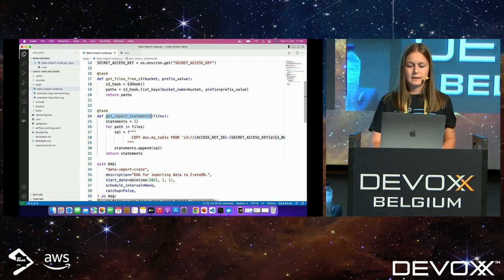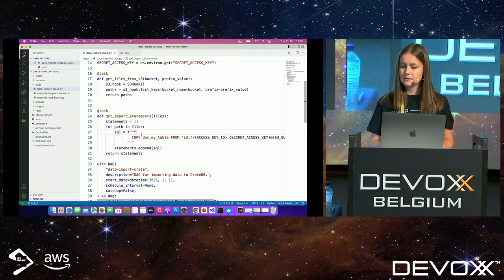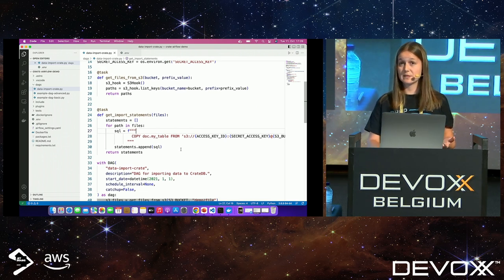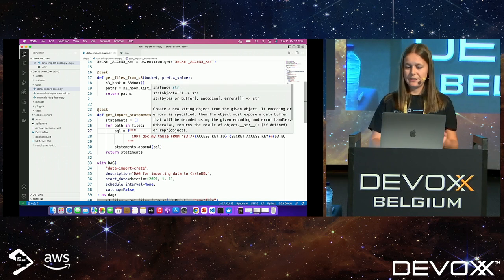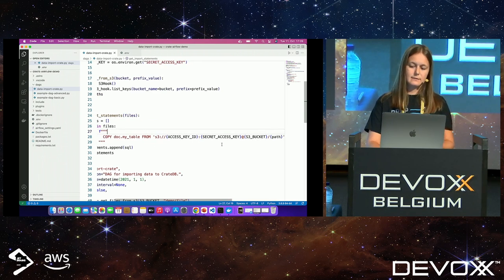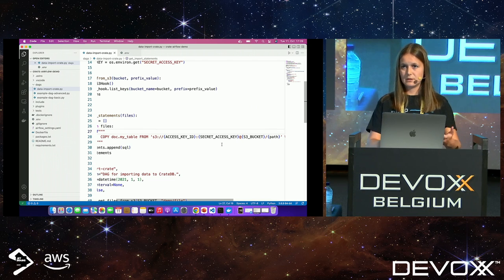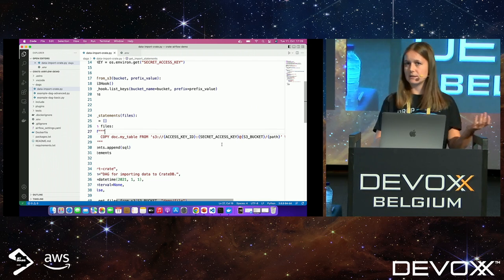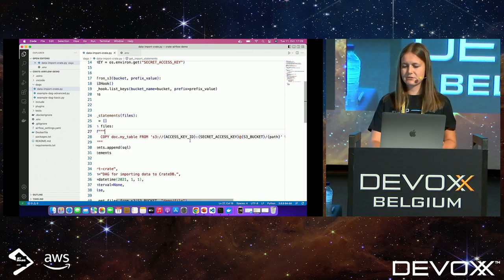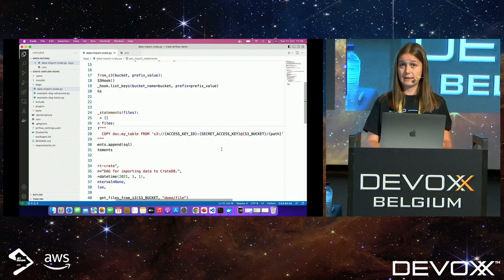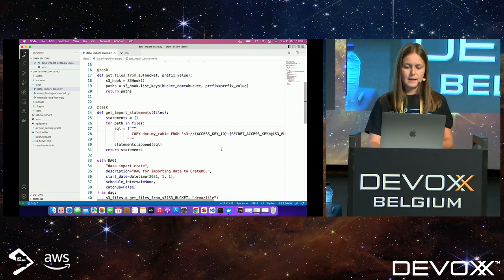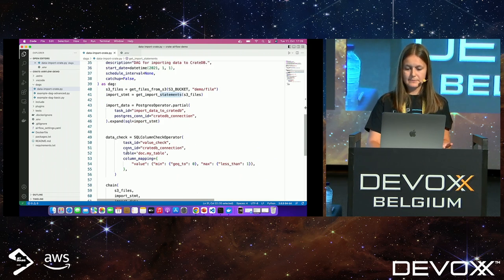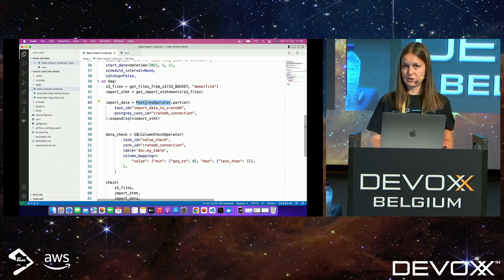And this is the first task. Simple. Then the second task is creating import statements. So for each of these files, I'm creating a COPY FROM statement to CrateDB. And I need some information to create this COPY FROM statement. As I already discussed, we need AWS credentials, S3 bucket name, and the path for each file. And that's more or less it. It returns the list of statements that we can now use in the Postgres operator.